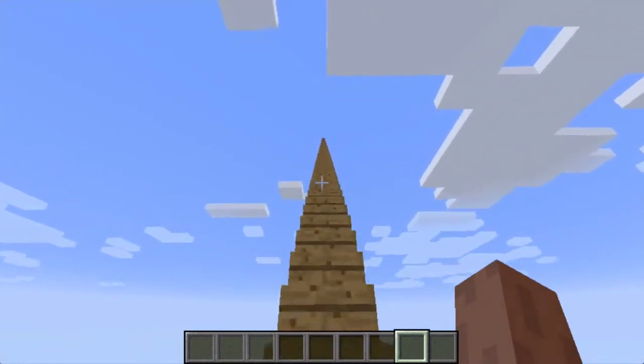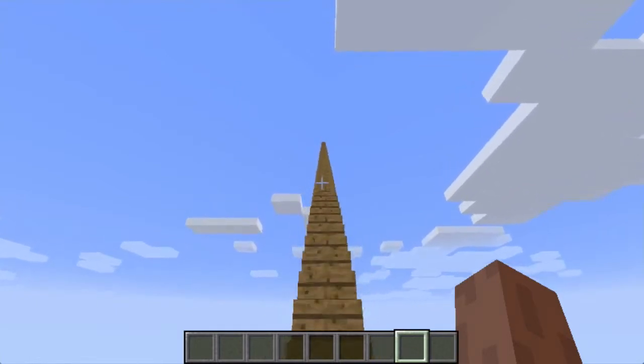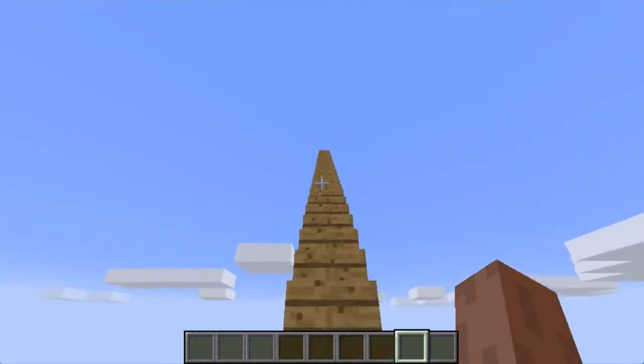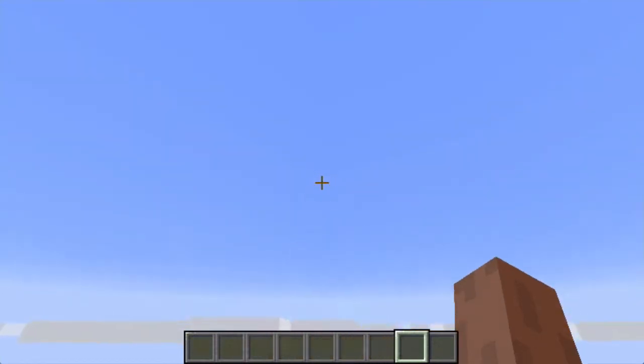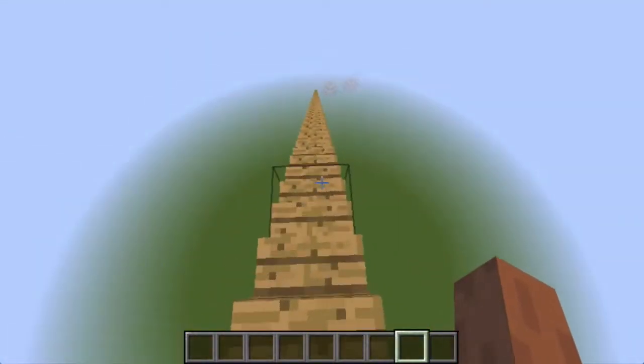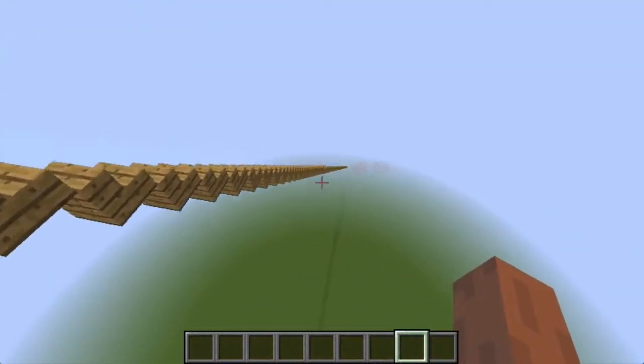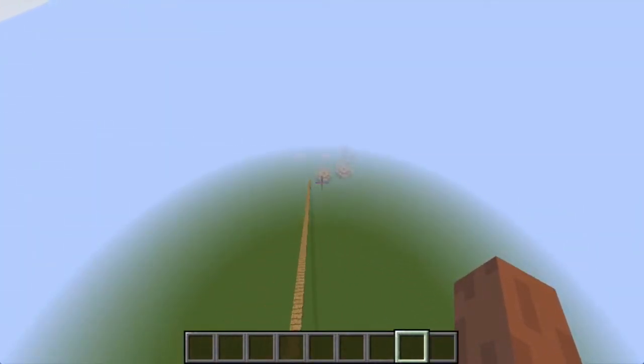And it's a long way up to the top of the sky. Now, can you just imagine how much work it would have taken to build a staircase this high with nothing underneath it? Very cool indeed.